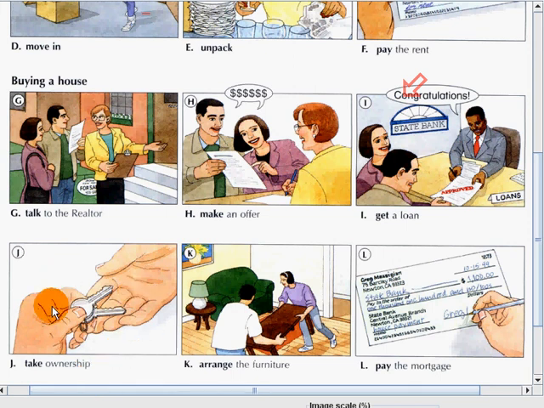You can get the keys. Now, in letter K, the next step is to arrange the furniture. If you have your new home, you can arrange all your things inside your house. Arrange means to put in order, to put the furniture in order.